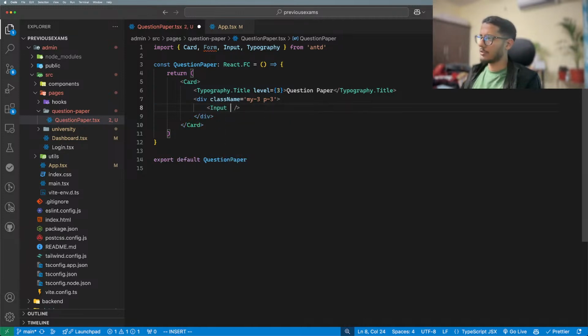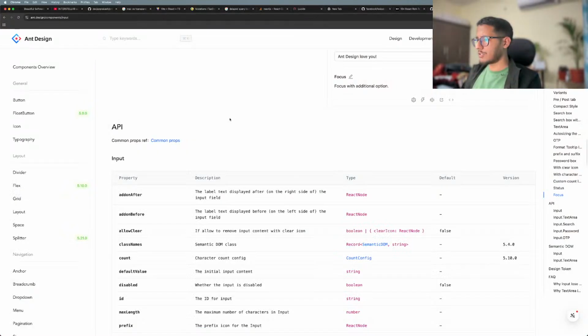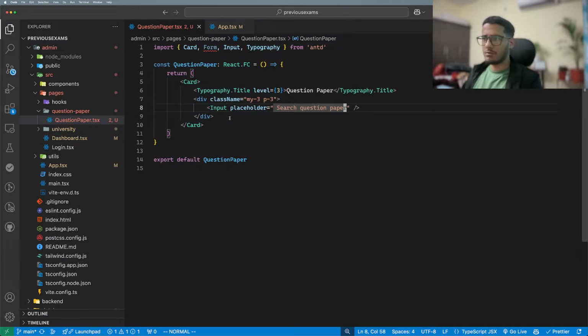And then we can just say placeholder, search question paper. So you should be able to search question papers by their name, by their semester, or by the university name. So you should be able to do that. I don't know. Is this a right solution? This is so confusing now. I think we should not do this.